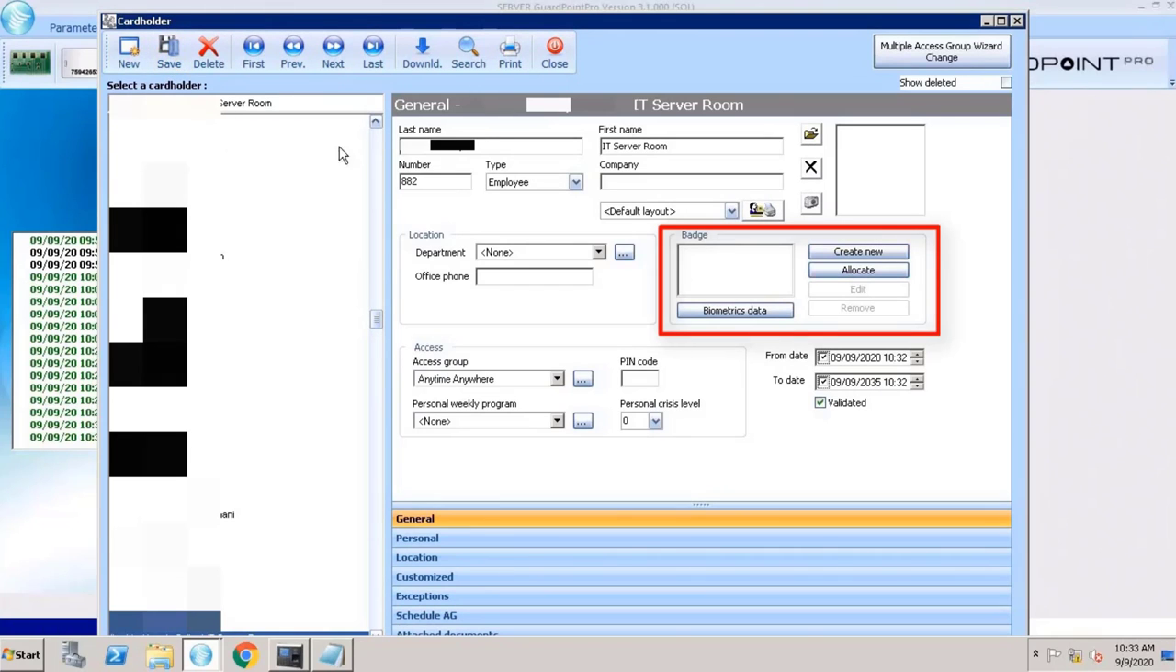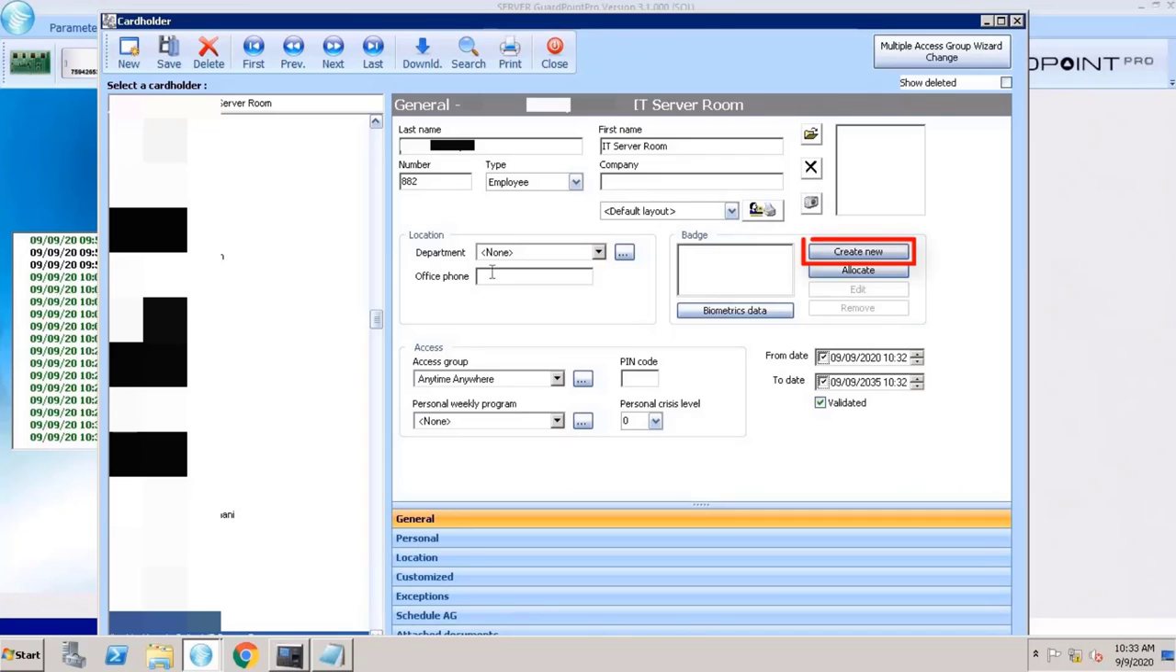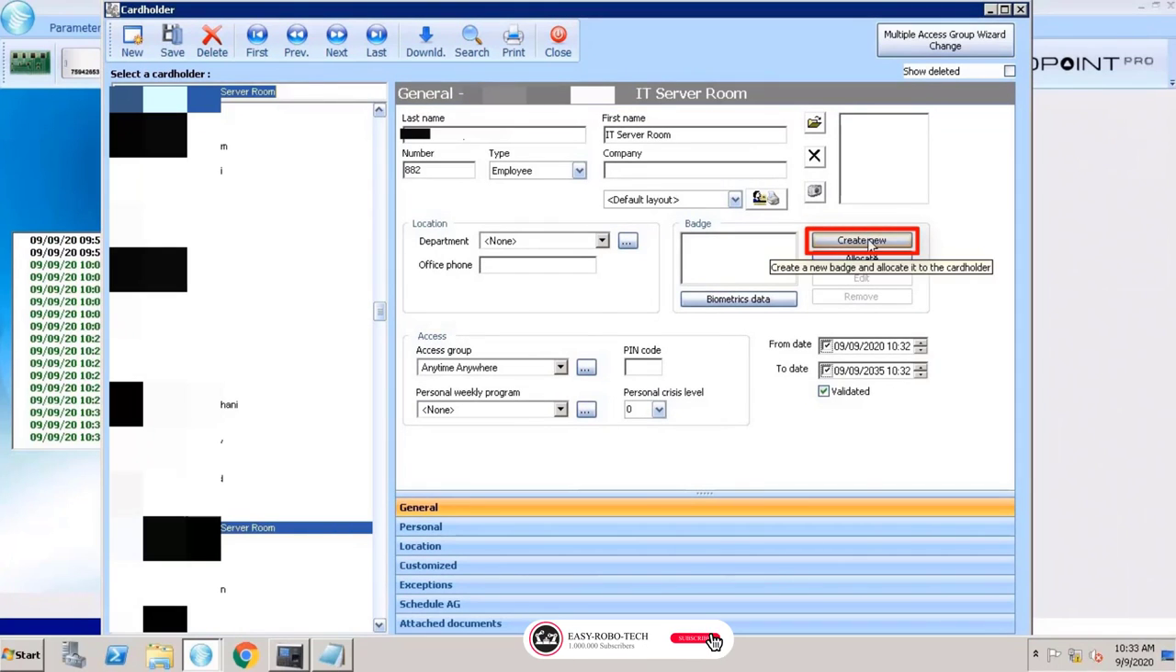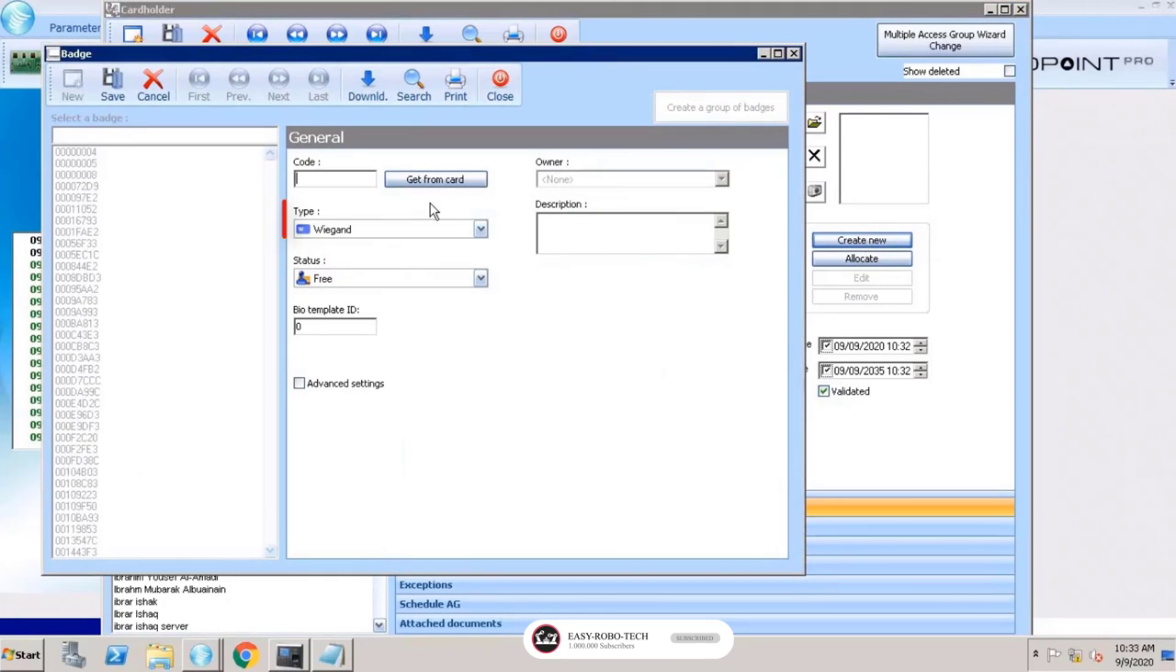Once the user saves the cardholder details, the badge settings will be enabled. To add an access card, click on Create New. The badge window will open. Then select the type as Wiegand. Then click on Get from the card.